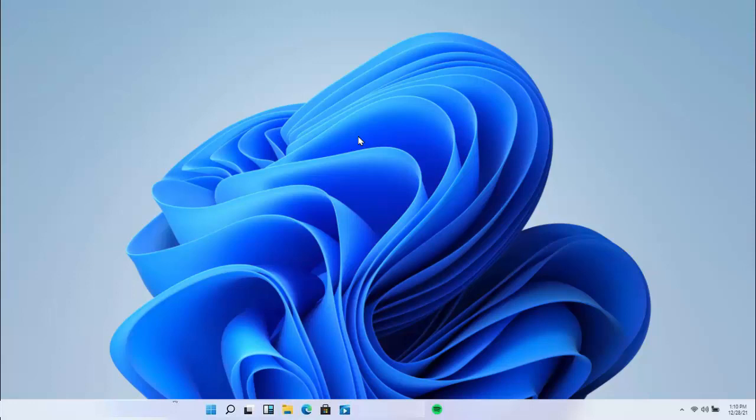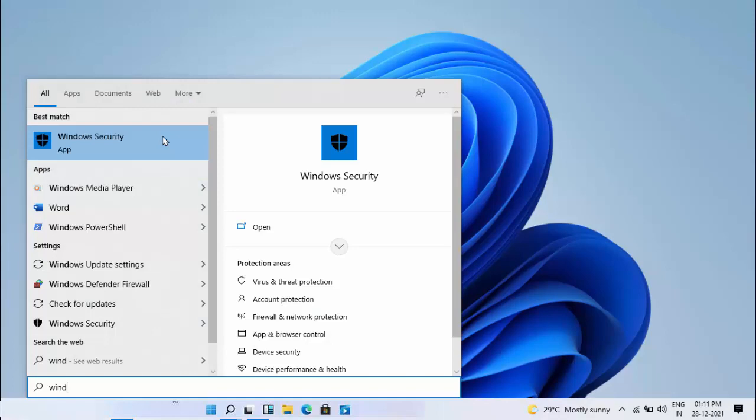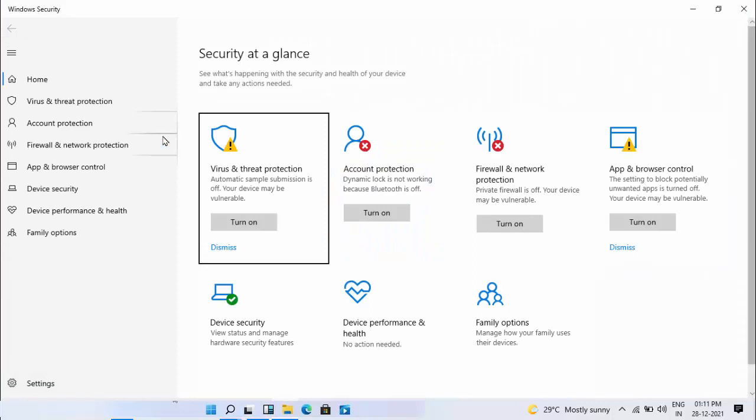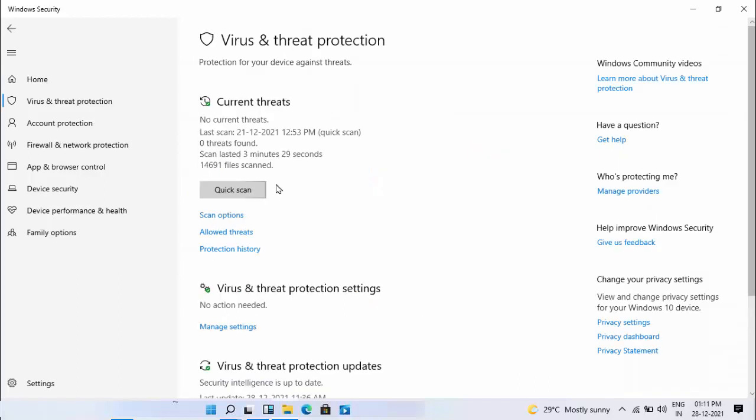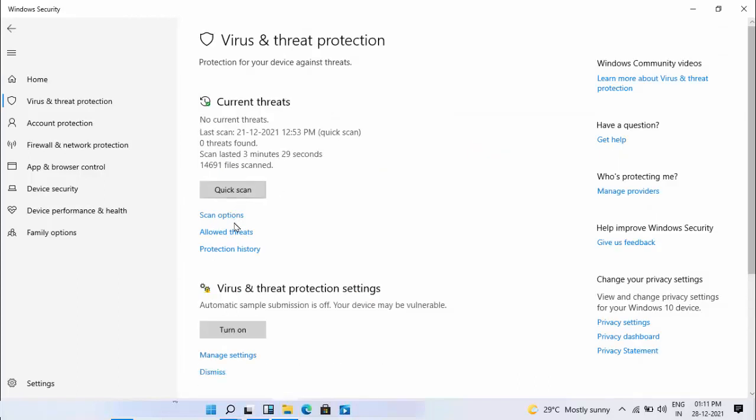If you want to run an offline virus scan on your Windows 11, you need to press the Windows key, and here you need to search for Windows Security and open it. In Windows Security, you can get the option Virus and threat protection. Just click on it, and here you can get one option, Scan options. As you can see, just click on it.